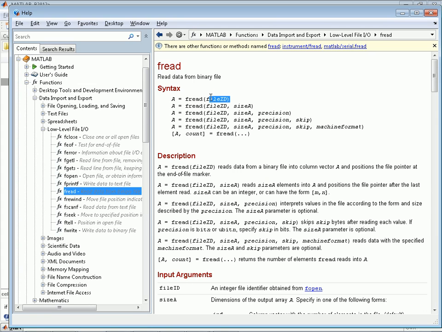If you provide the file ID without any size, it will read the entire file. If you want to read only a certain number of characters, let's say the first 5 characters in the file, then you can provide the second argument to be 5. It will read 5 characters.